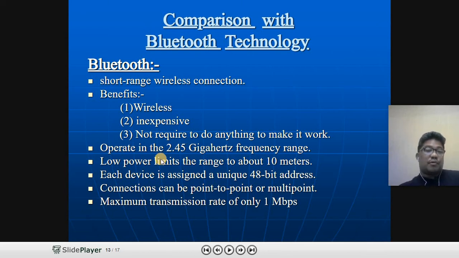Operating at 2.45 GHz, low power limits the range to about 10 meters. So again, Bluetooth doesn't reach 100 meters. Each device is assigned a unique 48-bit address. Connections can be point-to-point or multi-point, usually point-to-point. Just face each other. Maximum transmission rate of only 1 Mbps. So Bluetooth data transfer is slow.